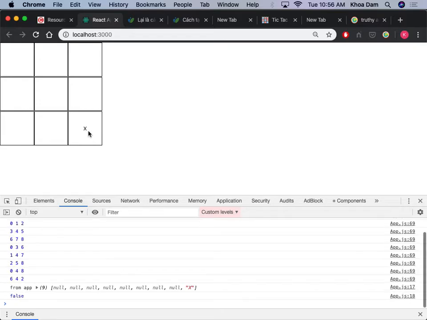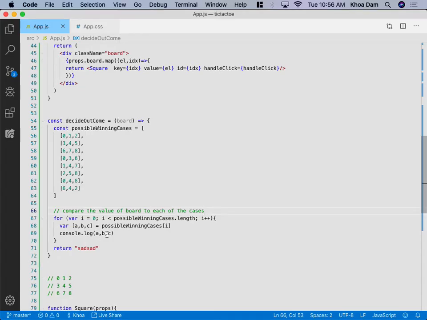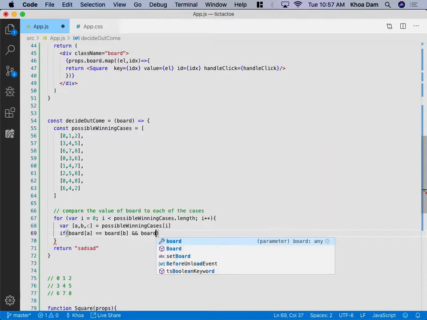Let's see what we have here. Okay, we have a bunch of stuff. Every time we click, we have 8 console logs. A, B, and C, A, B, and C, A, B, and C. Remove it. So now we need to do comparisons. If the var A, let's do it first, equal to var B and var A equal to var C.